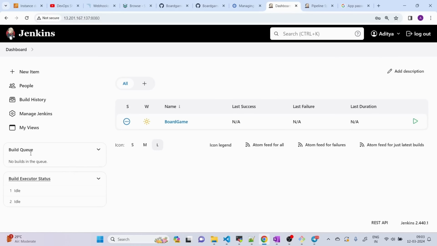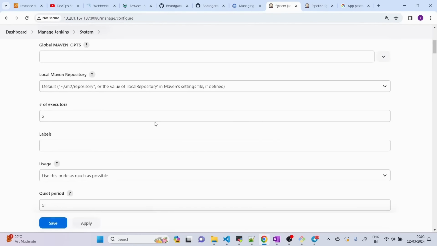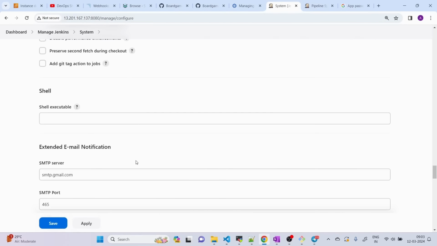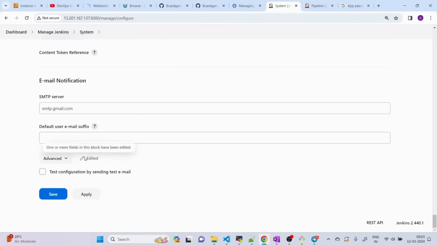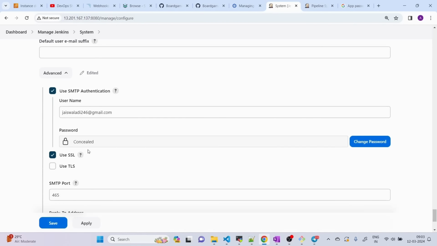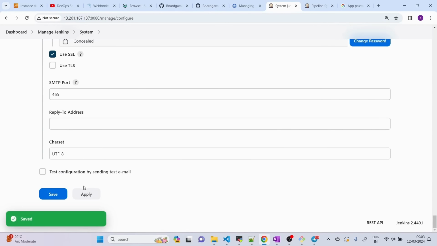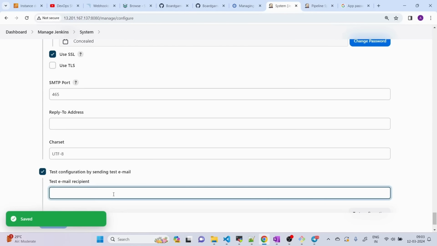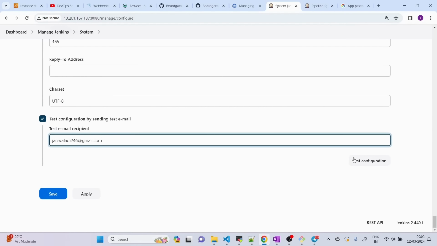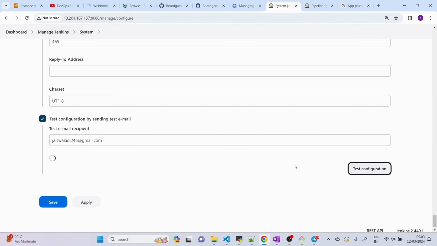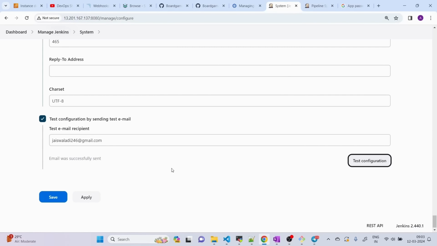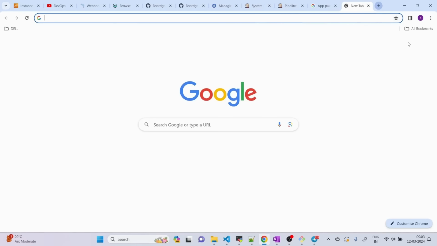Let me save this and we can test. Where is it here? Did it get saved or not? Let me see. Okay, it is saved. Great. So we can do one thing, we can test the configuration by sending an email notification, and I want to send my email notification to adi246@gmail.com. Test configuration. Email was successfully sent. We can check that as well.